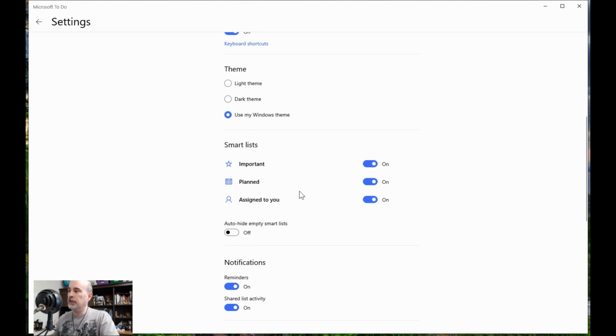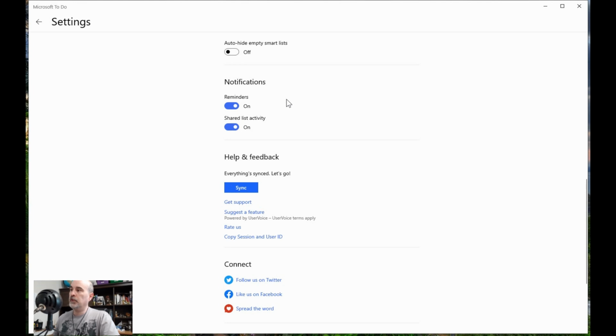There are also smart lists. You can mark something as important and it'll put it in its own category, so if you wanted to look at what is important between all the lists that you have, they'll all show up in there. Also, if you have something scheduled with a time, there's a planned category, and if someone assigns you tasks, they will go into the assigned category. These are all smart lists, and you can turn them on or off here, or have it automatically hide those lists if they're empty. And there are reminder notifications and shared list activity notifications.